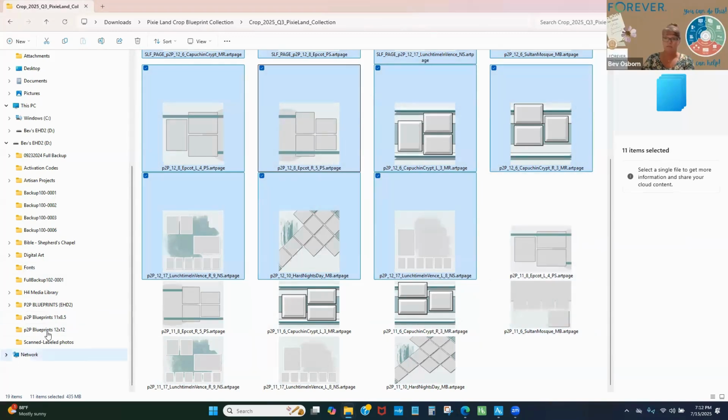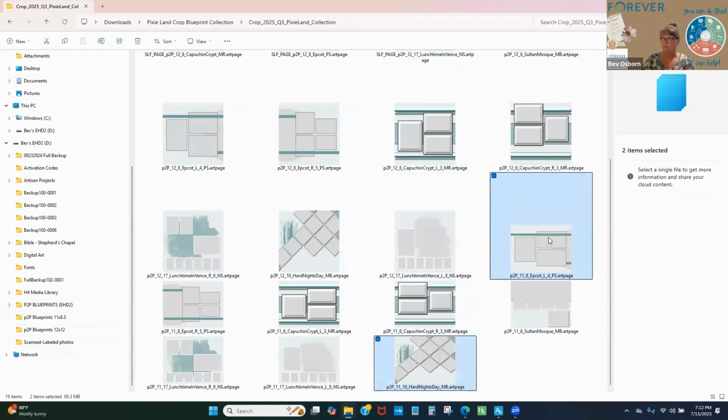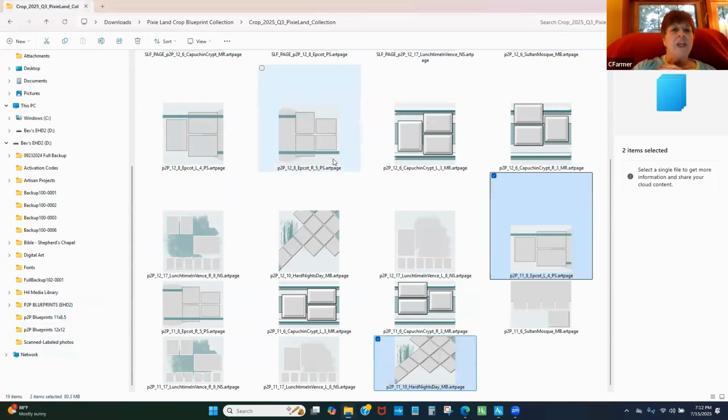And then I would do the same thing for the 11s. I would highlight all of these and pull these into there. Okay, thank you. I'll go back and try that tonight and see if I can get those to work.